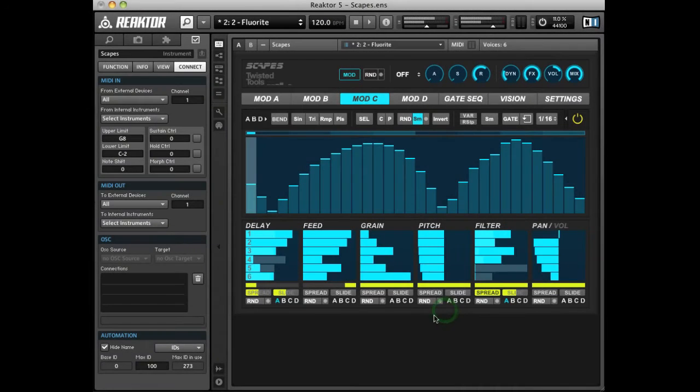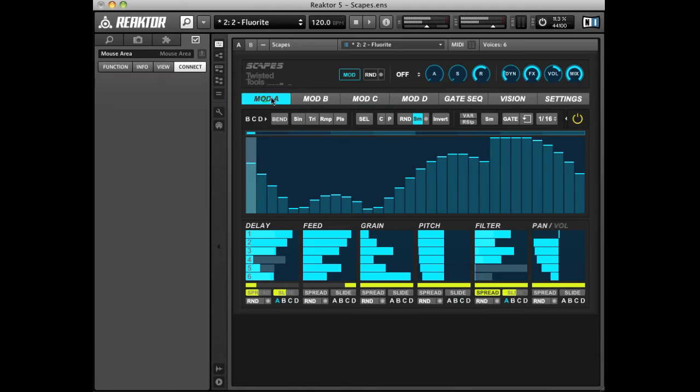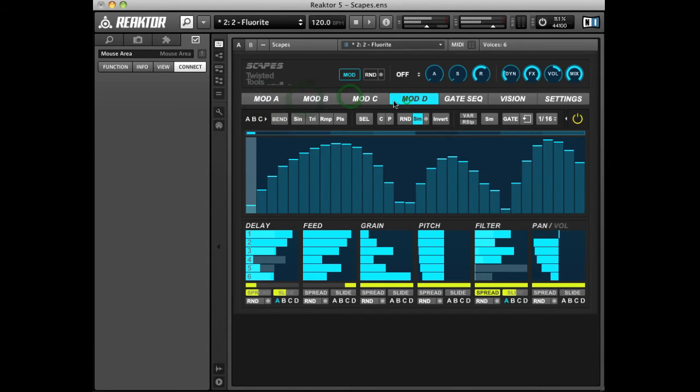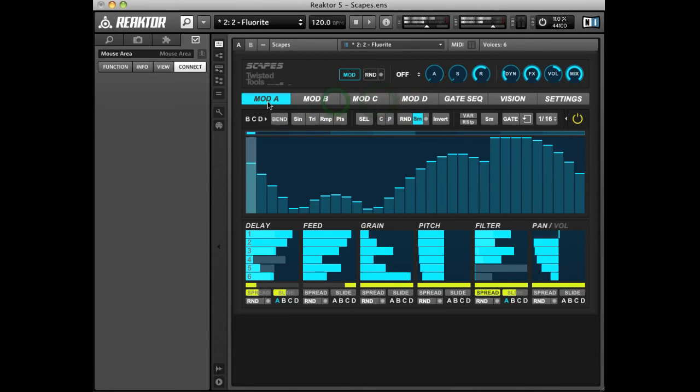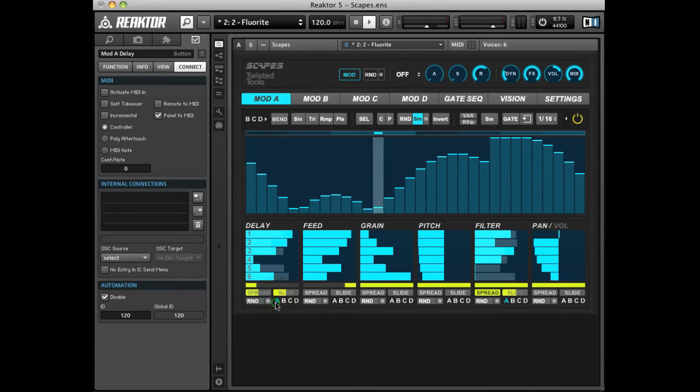Next, let's look at the mod sequencers. There are 4 modulation sequencers, which you could think of as automators. They can either work cyclically, like an LFO, or like an envelope, depending on how you set them up. Let's look at mod A. Let's route mod A to the delay cell by clicking the A button on the delay cell.